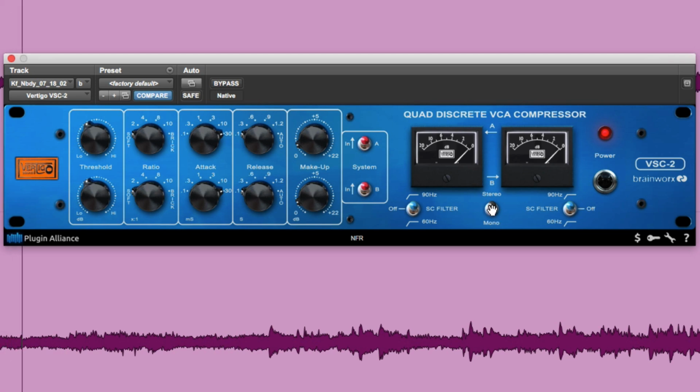When we switch this to mono, the left and right channels are independent, so that means if there's some kind of sound effect or trigger on one side, it's not going to trigger the other side. Let's see if we can distinguish that.